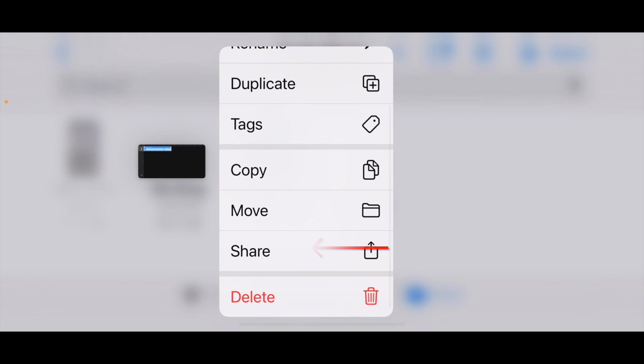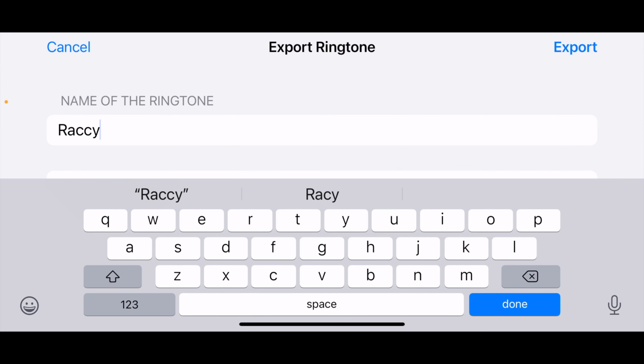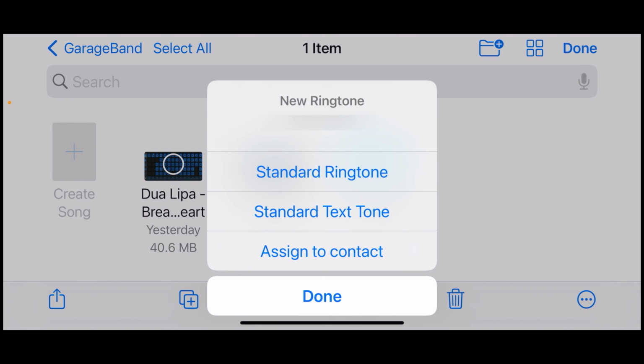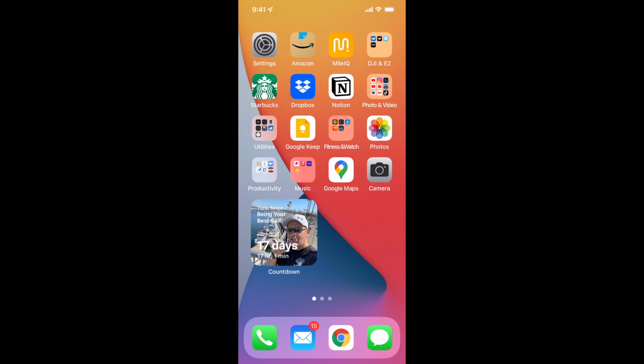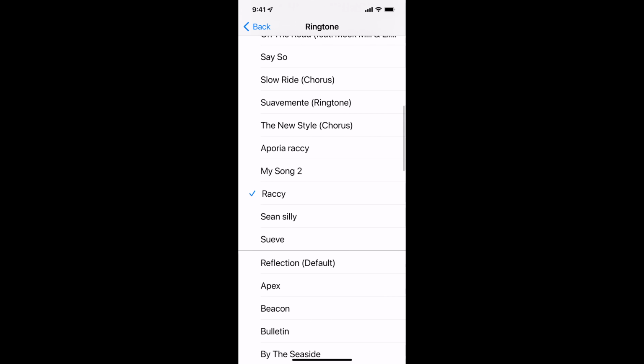I do want to rename this. We'll give the artist some props here, Racy. Export. Takes a little bit. It's going to export. I want to use this sound as my standard ringtone. And now it's set as my standard ringtone. Just want to quickly double check that. Let's close out GarageBand. Let's go to my settings. Let's go to sounds, ringtone. And look at that. It's already selected.